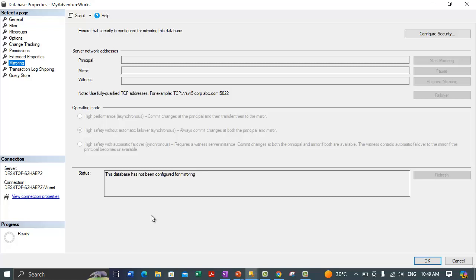Security must be configured before you can start mirroring, so we have a configure security button over here. If mirroring has not been started, you must begin by using the security wizard. All the other text boxes are disabled for now. Until we complete this security wizard, all these boxes will remain grayed out and we cannot modify any of them.